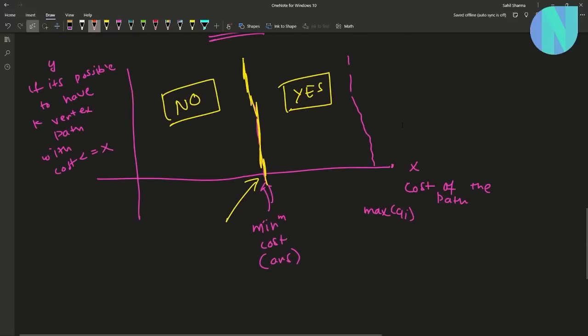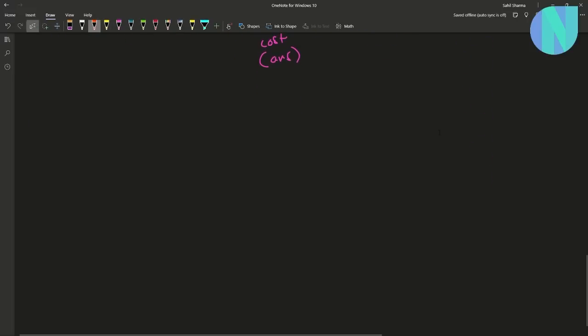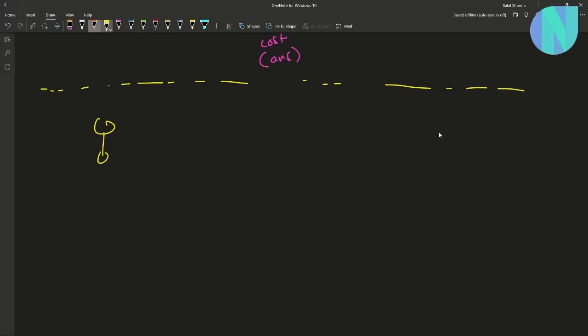So we can do binary search, but how can we tell if it is possible to have a path less than or equal to x? What I mean to say is, let's say I have been given a graph, something like this. This is an example graph.